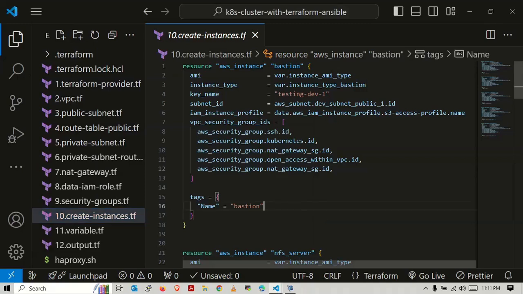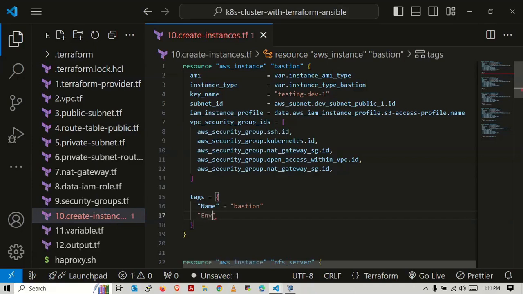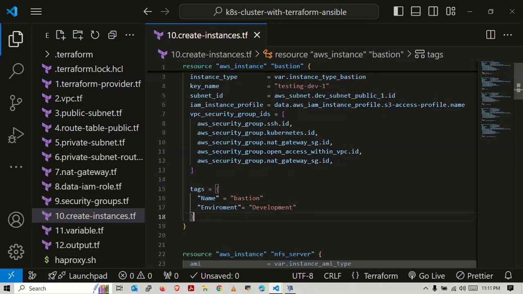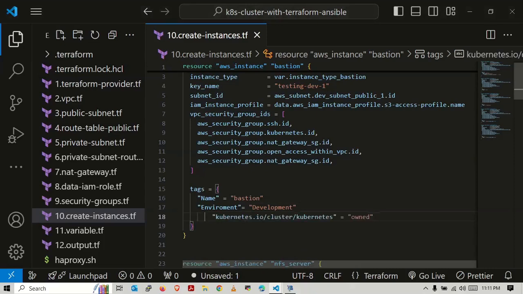Let's add some more tags. We'll add this tag wherein we'll be creating the AWS load balancer.